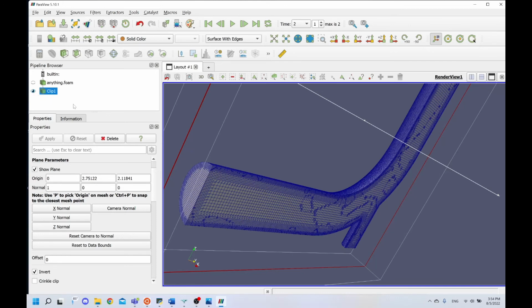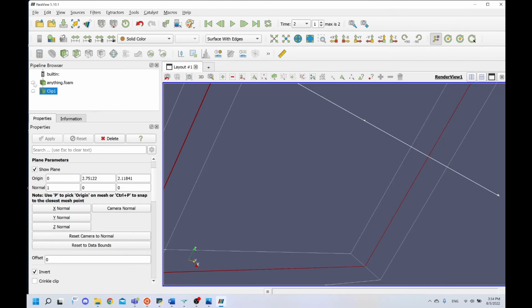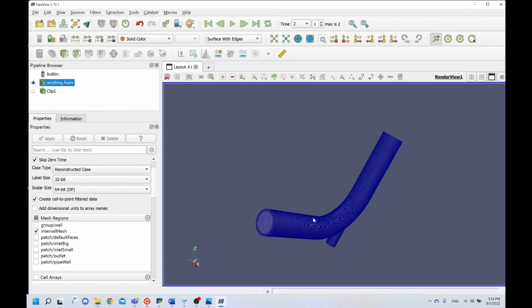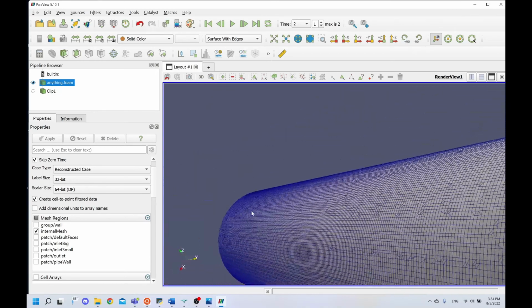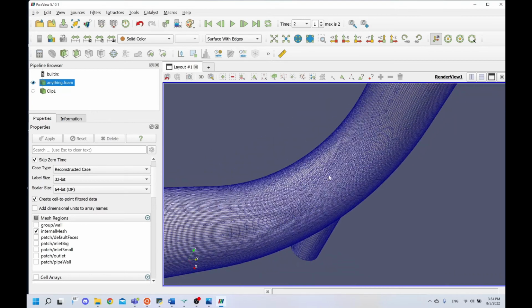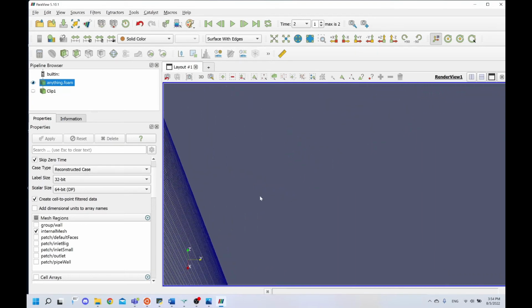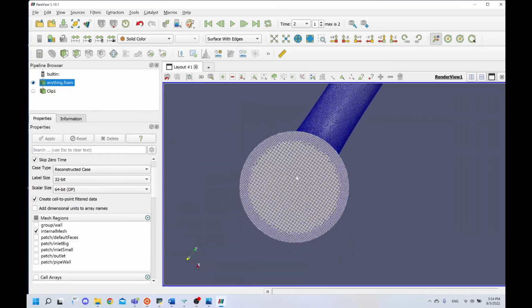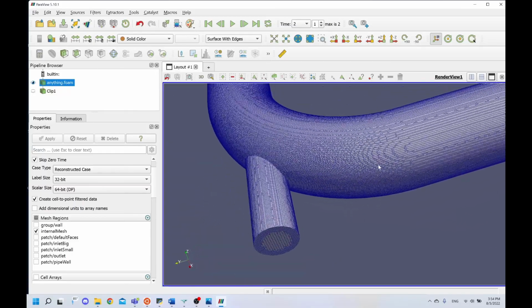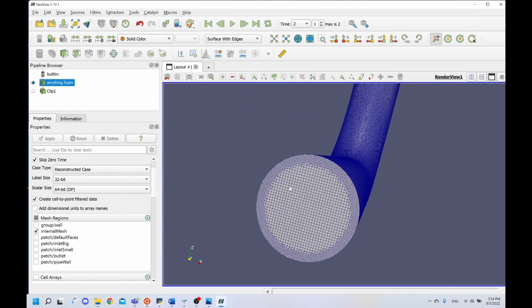Let's see what it looks like on the surface. So after castellation, which is the first step, we have snapping. So notice how it's not blocky anymore. All those blocks have now been snapped to fit nicely on the surface. And that looks great. And let's just check inside as well.